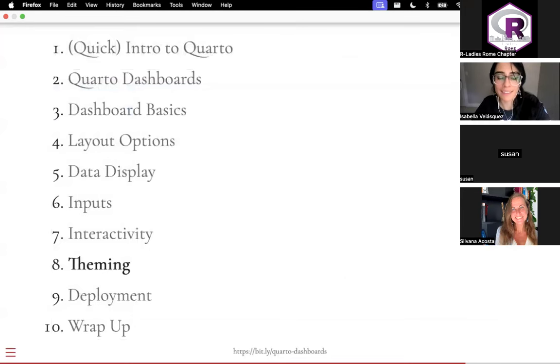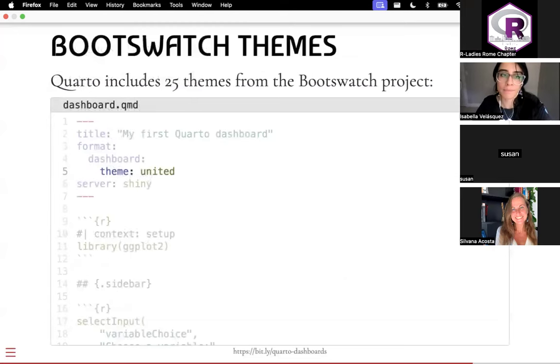All right, so in terms of theming, theming is how you want your dashboard to actually look. Quarto includes 25 themes from the Bootstrap project, and you can use any of these themes via the theme option underneath the dashboard. Once again, if you check the Quarto website, it will show you all the different options that you can use from Bootstrap.